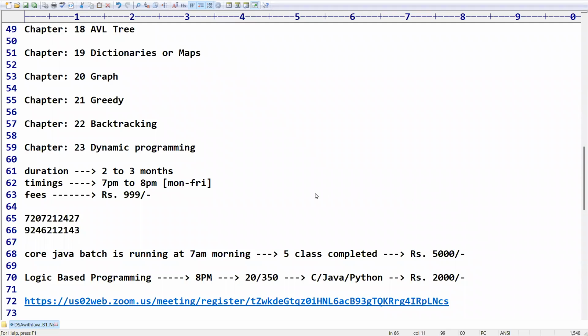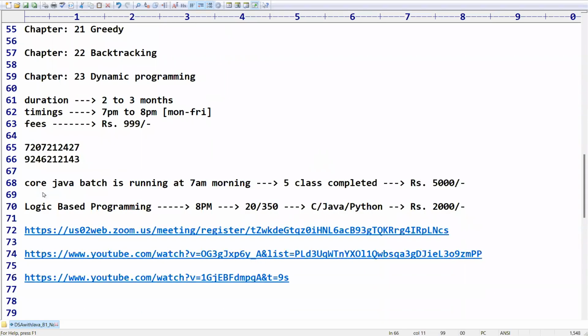Next, core Java is very, very important. The majority of the students have a doubt: what is the prerequisite for this?